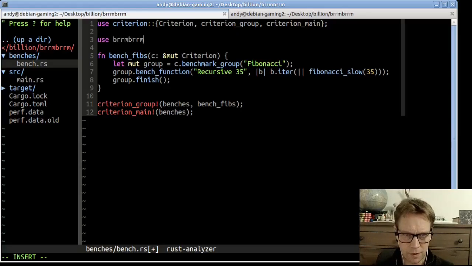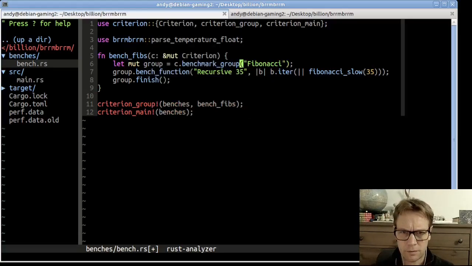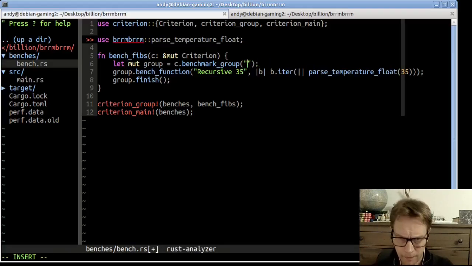That's like a funny joke. Because Jon Gjengset called his brr, that's hard to say. And a little more British way of saying it would be brum.